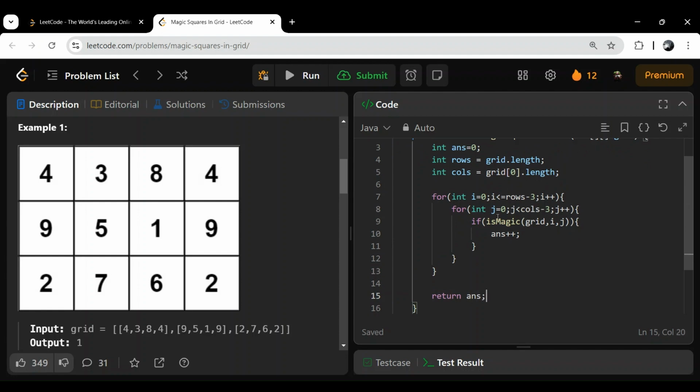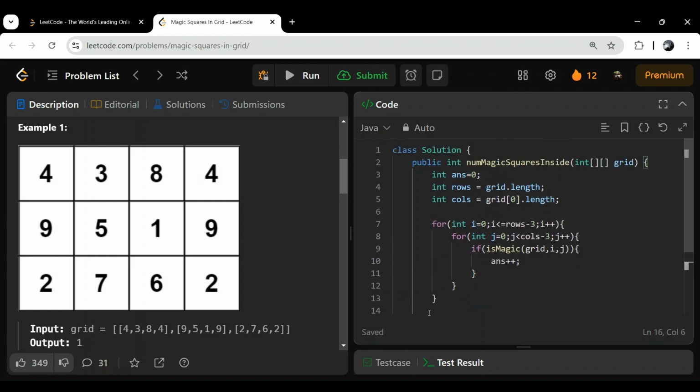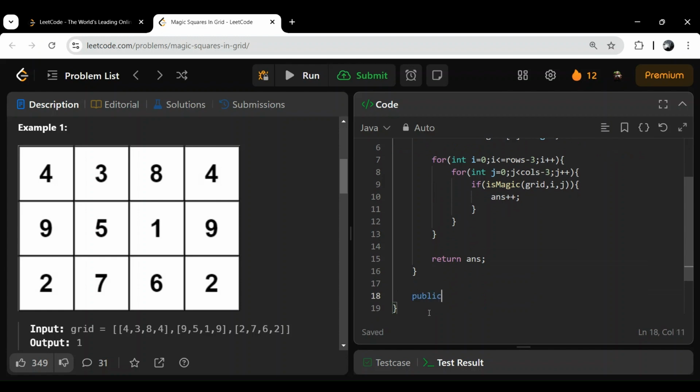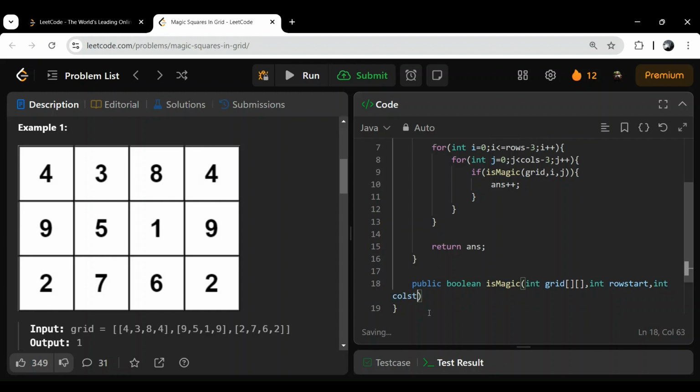Now we have to write this method, that is isMagic. So public boolean isMagic. Then here what we are passing, we are passing grid, and now we are passing the indexes, that is int rowStart, comma int columnStart.